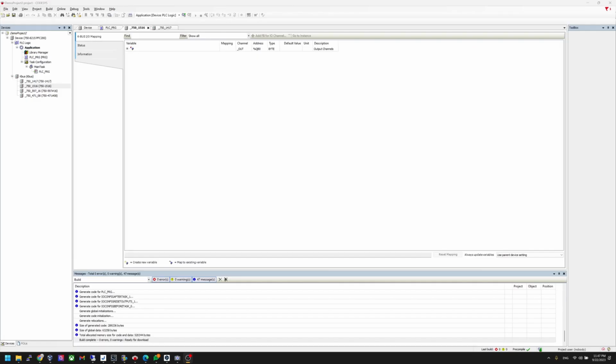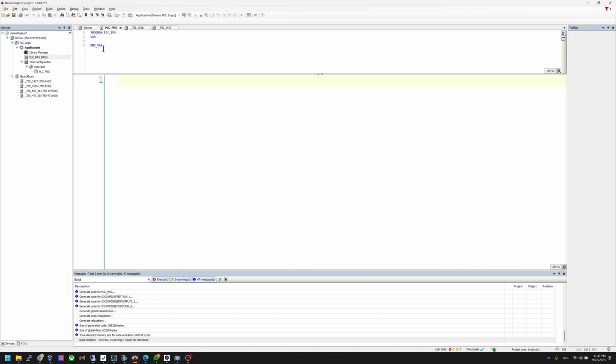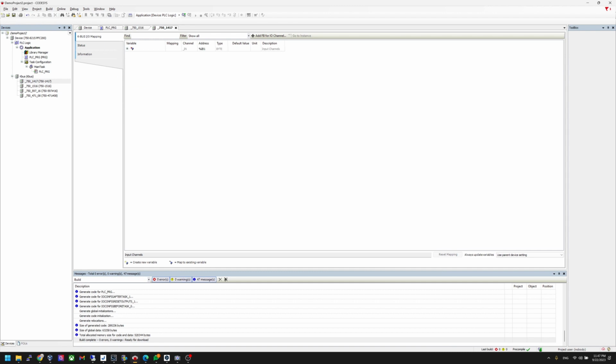Okay, so now we open our Codesys project, and actually this project is very similar to my last tutorial of Codesys, and I just deleted all the programs inside. There are no mapping variables here, and all the mapping variables to the modules are deleted. Okay, so now we can create a program.